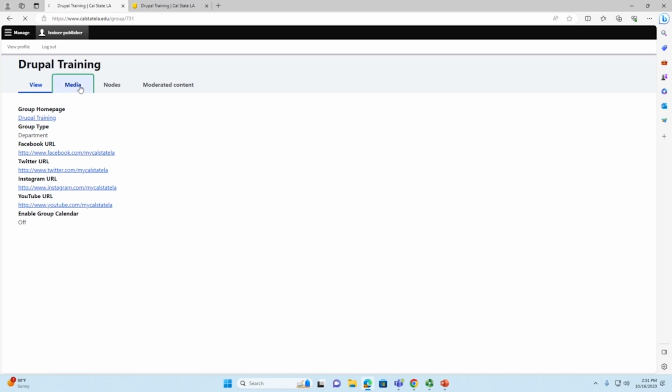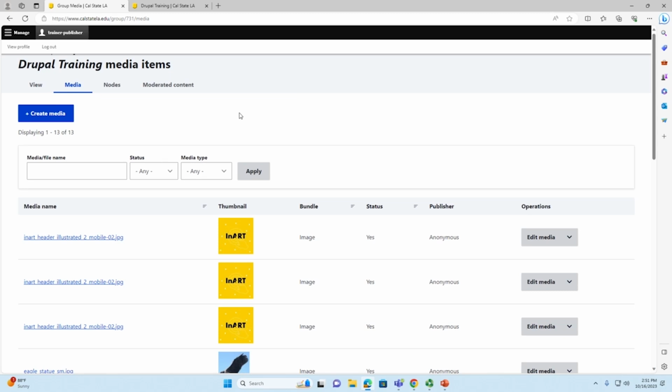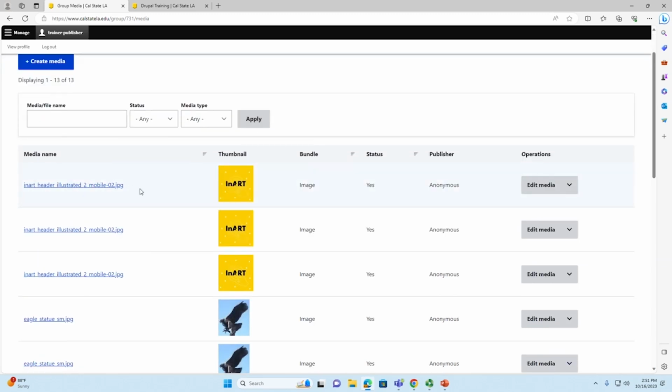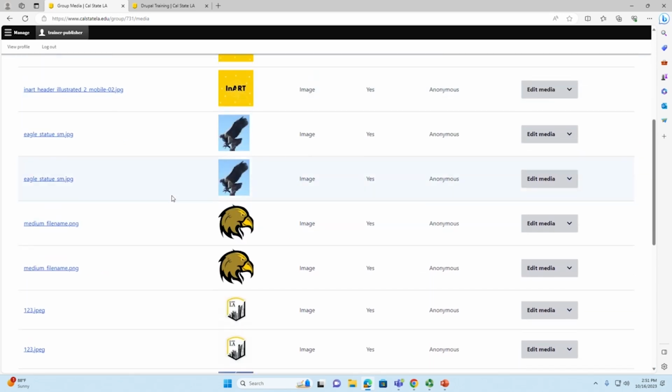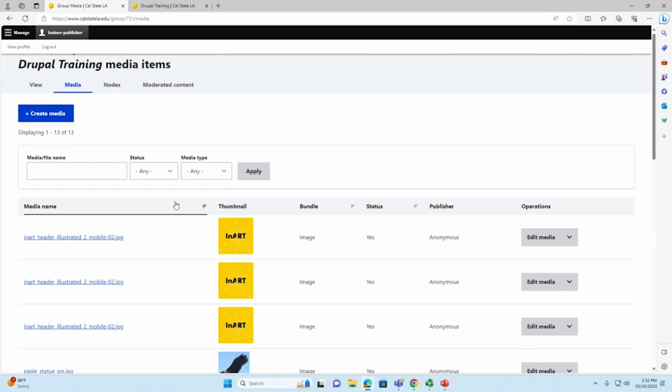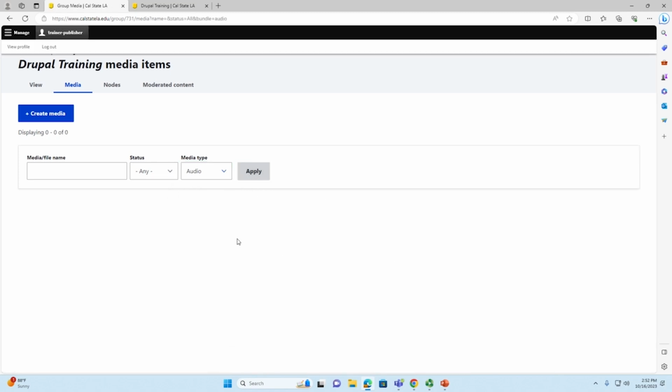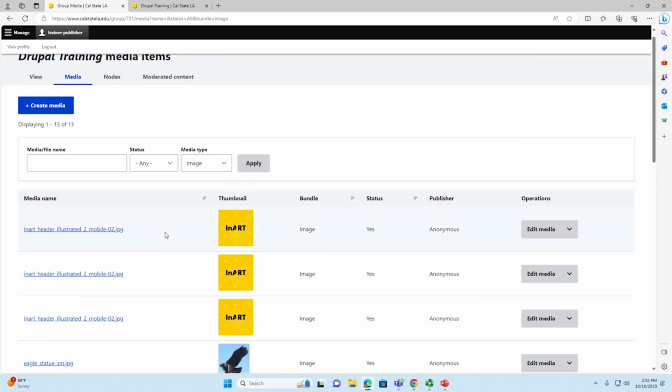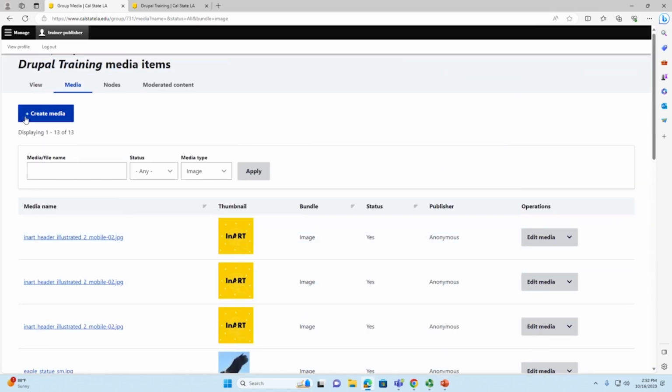And let's go back to the media. And under here, at a glance, you will be able to see all the media that was already uploaded on your group. So you can see that here, and you can search for media as well by name, by type, and by status. Let's say if you have any audio files, you can click on apply, and it'll show you. Since we don't have any audio files here, it doesn't show us anything. If I change that to images, you'll be able to see all the images that were uploaded. And over here you have a create media button, using which you can upload your media.